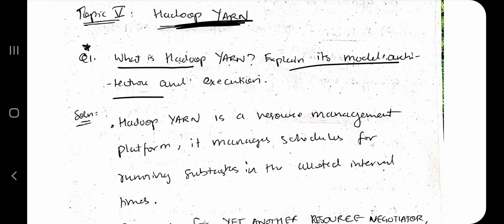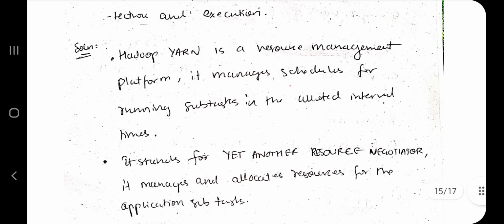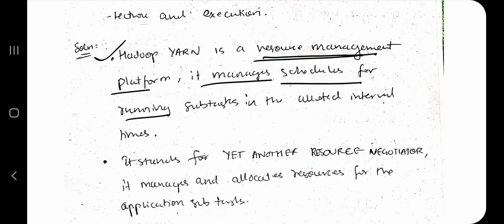Explain the model architecture and execution. What is Hadoop YARN? YARN is resource management. This is the first point you have tried. It is a resource management platform that manages schedules for running subtasks allotted to the interval times.